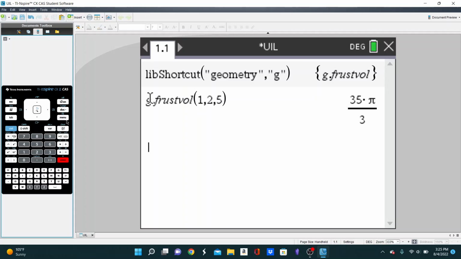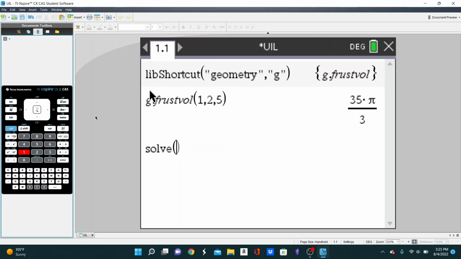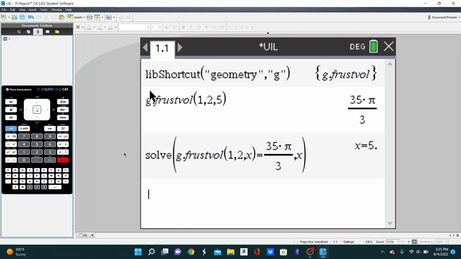But what you can do, because this is a function, is you can put it inside of a solver. So I'm going to do menu 3.1 and then g dot frustum volume. And let's say I know the radii, but I don't know the height. So I say 1, 2, x, because that's my unknown, equals 35 pi divided by 3. If I do comma x, it will tell me my unknown. So I get a height of 5.